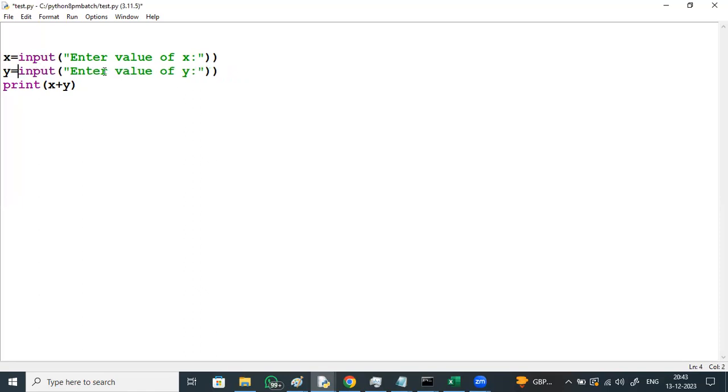I remove this int, right? Input: enter value of x, enter value of y. Whatever you are entering will be taken as a string through the input function. Whatever you are inputting will be taken as a string in Python or Java, right? Yes, whatever input they will be taken as a string.